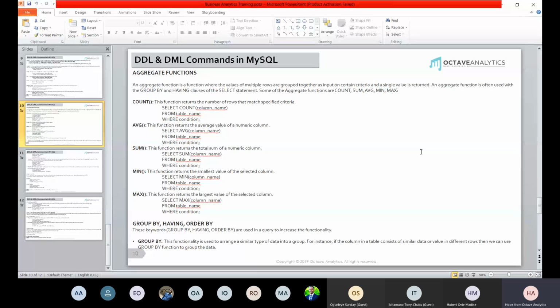The max function returns the highest or largest value in the selected column. Then we have group by and order by. We have the having function as well. The group by function is used to arrange similar data into groups. So for instance, if a column in a table consists of similar data or values in different rows, then we use the group by function. So let's say we say select all from training table, then we want to group it by age, then we say group by age.